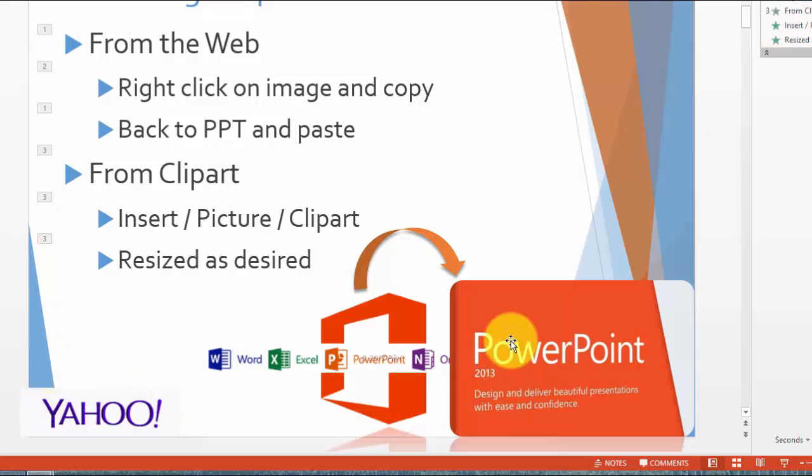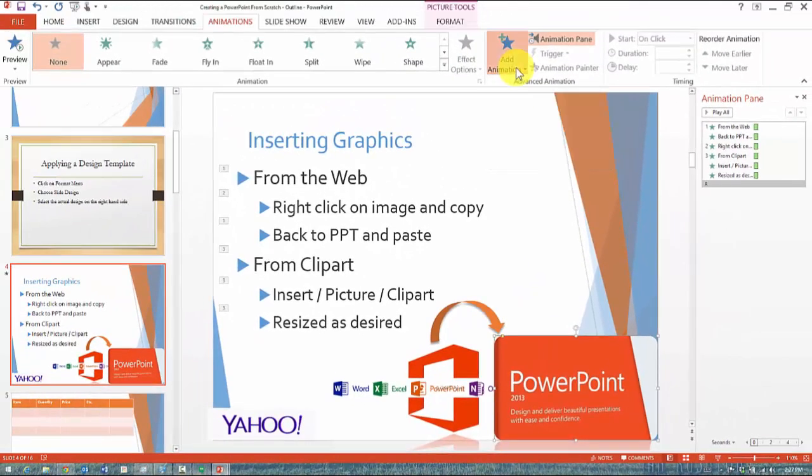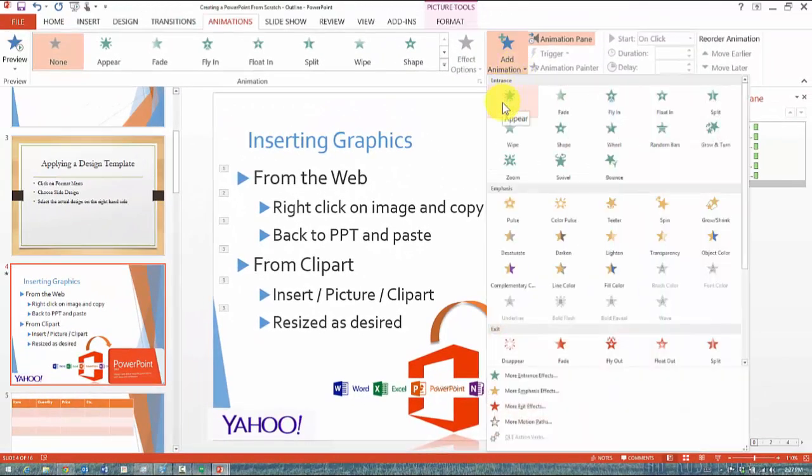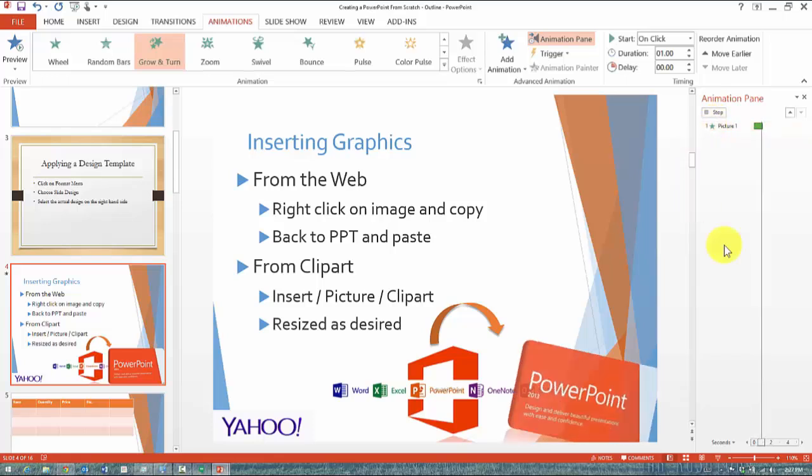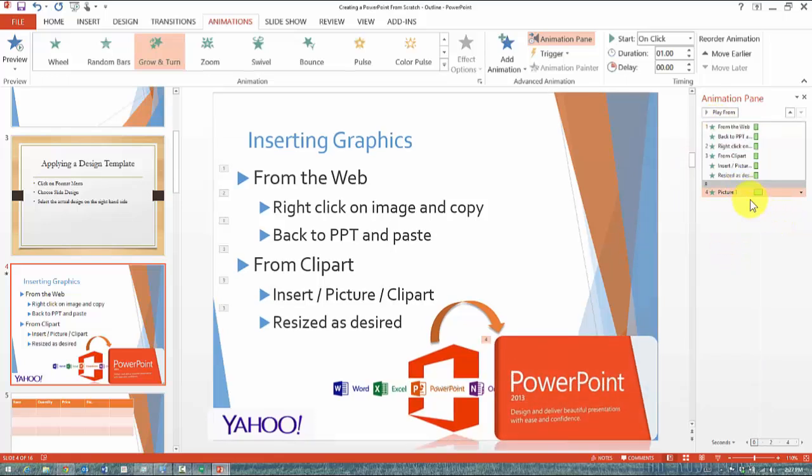Now as far as the images, it's pretty much the same idea. You can select the image and then click on add animation, and let's say I want that image to, let's make this kind of annoying, glow and turn and all that type of stuff. And notice now that's going to be number 4. So that means it's going to be the last thing to be presented.